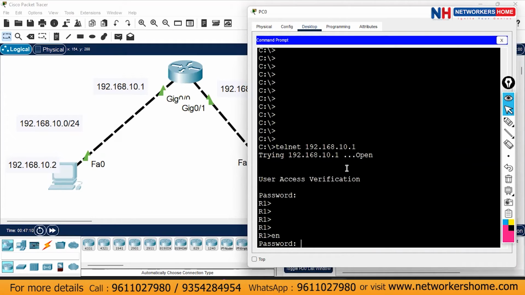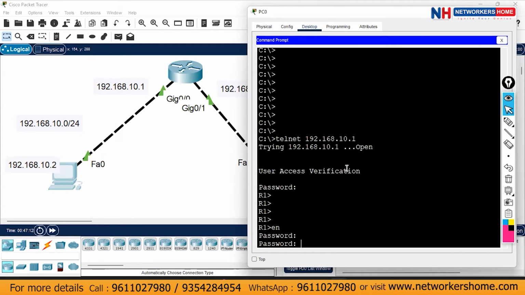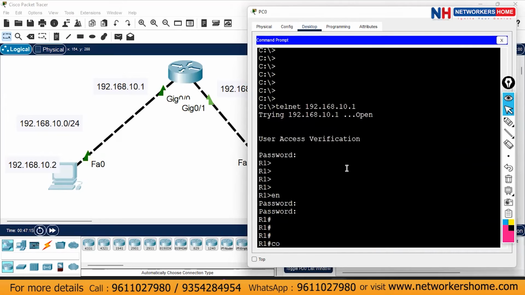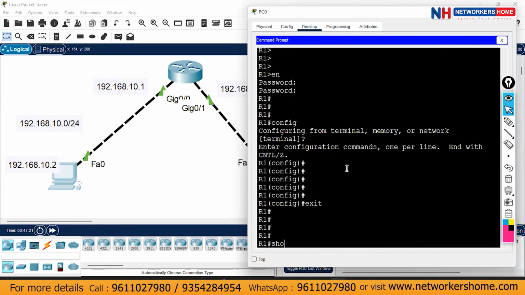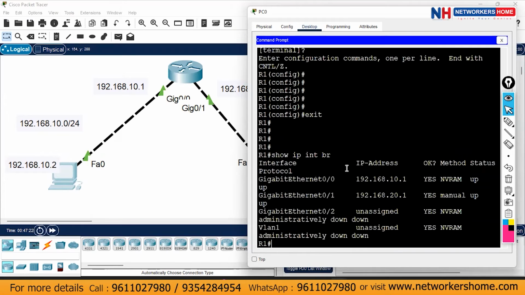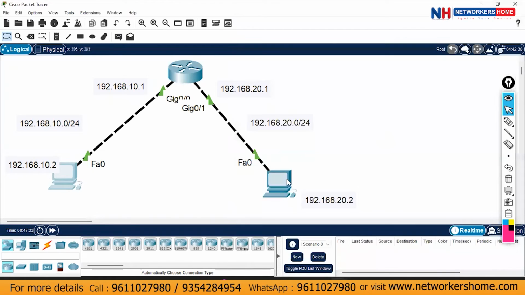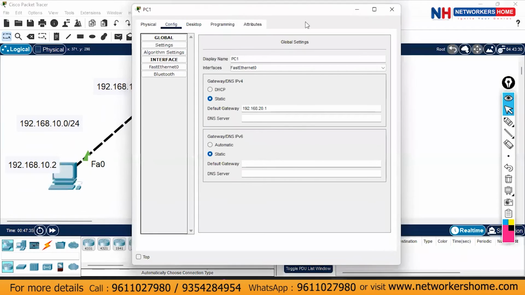Enable. It is asking for a password. 456 is the password. You can say config t. You see, it is my complete router, right? I can say show ip interface brief. So I'm having the IPs on the router, 10.1 and 20.1. Now I can do all the configurations. Clear? Similarly, your second system will also be able to access using this IP 20.1.